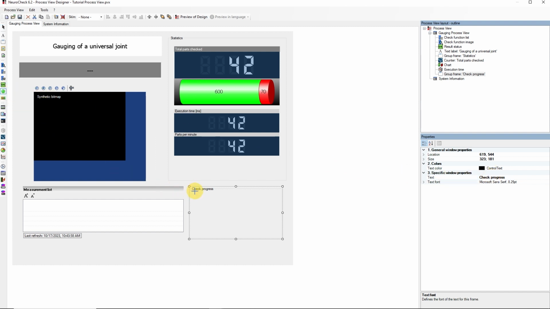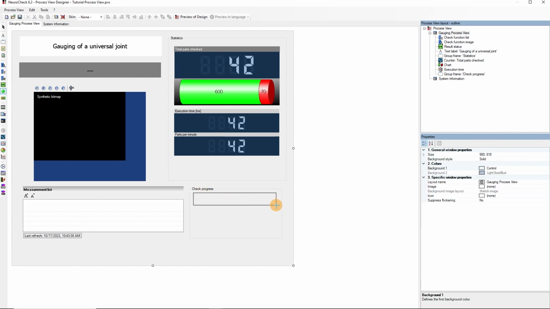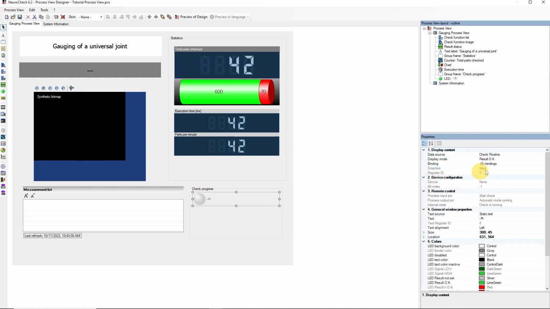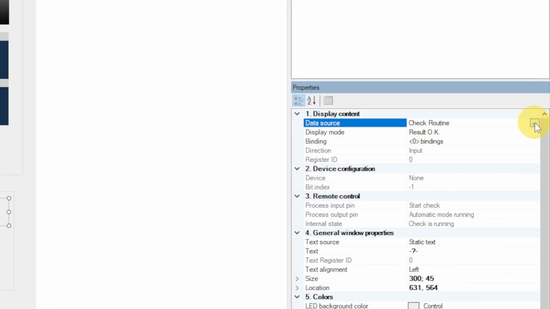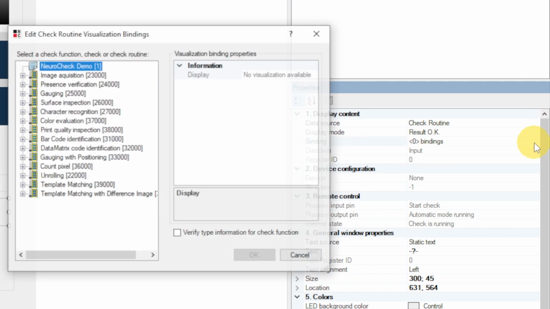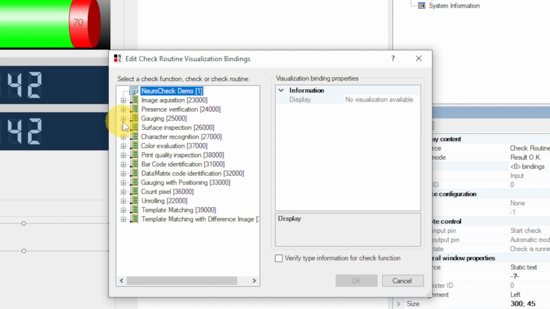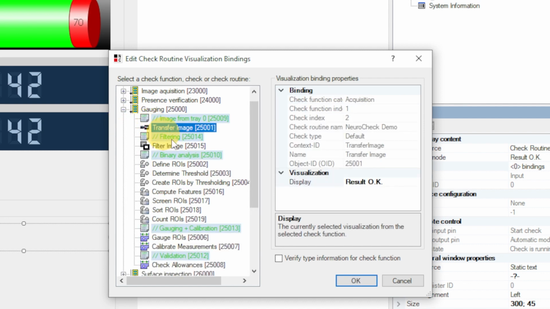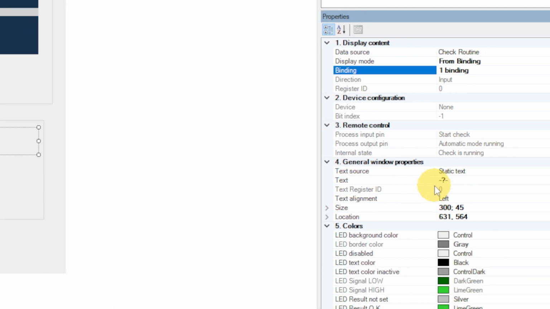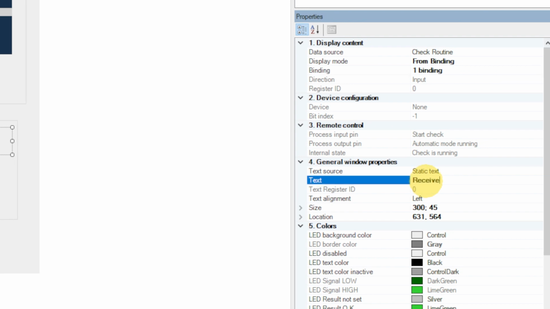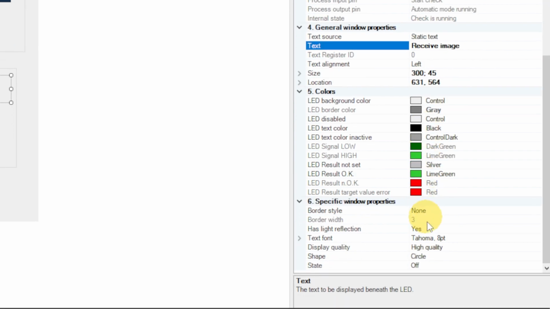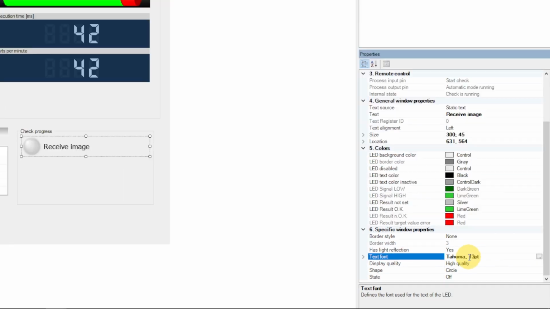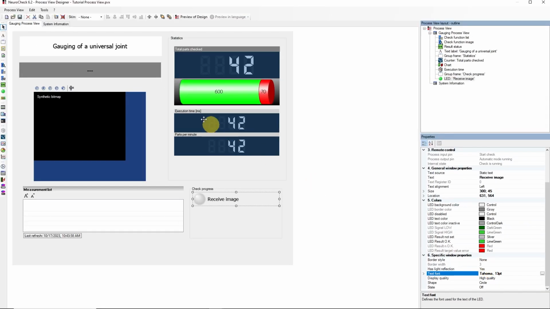Similar to the status element, the LED element can display states. In addition to check results, register values and other data sources can be output by this element. We leave this setting to add a binding to a check function. Let's duplicate the LED element twice to display two more check function states.